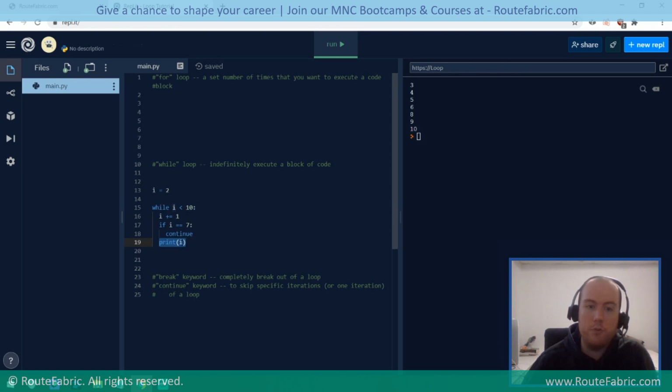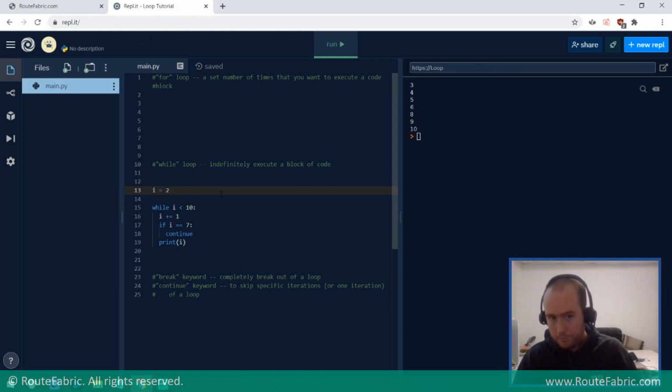So after we print 10, that's when we evaluate is 10 less than 10. And then finally, we break out of the loop. So this is a little bit different. So that's the continue and the break keywords.